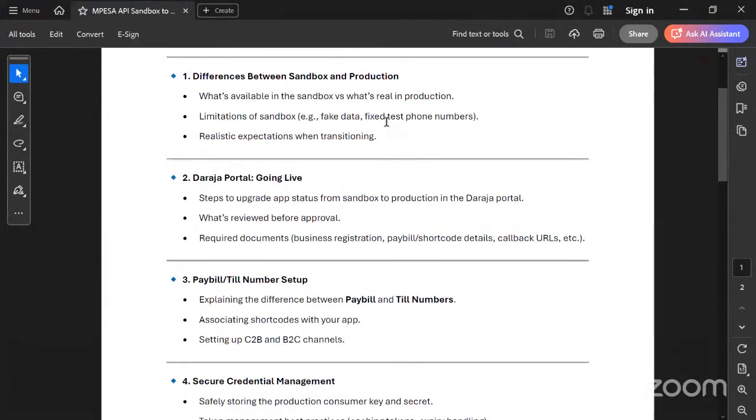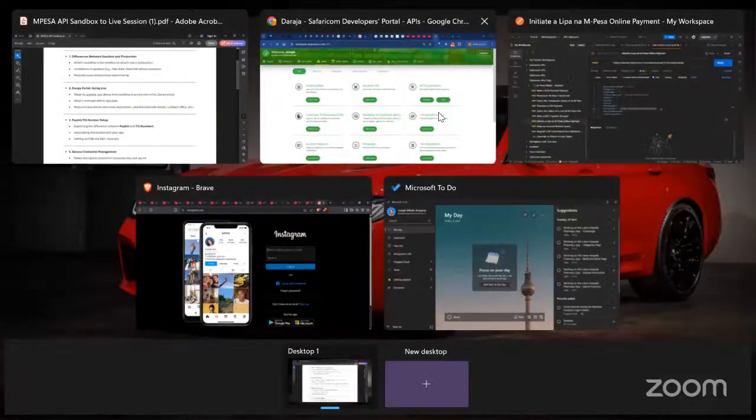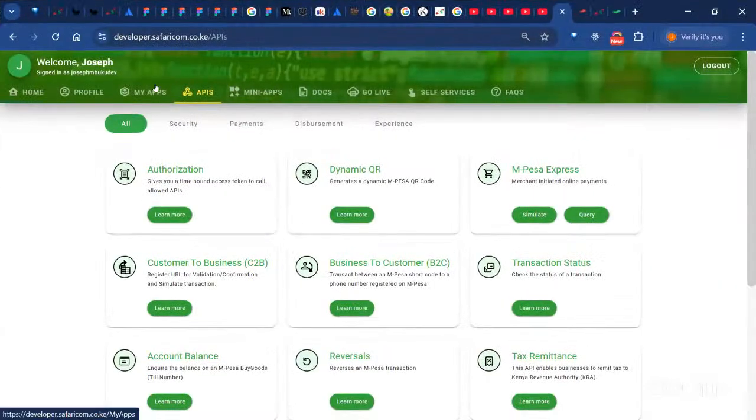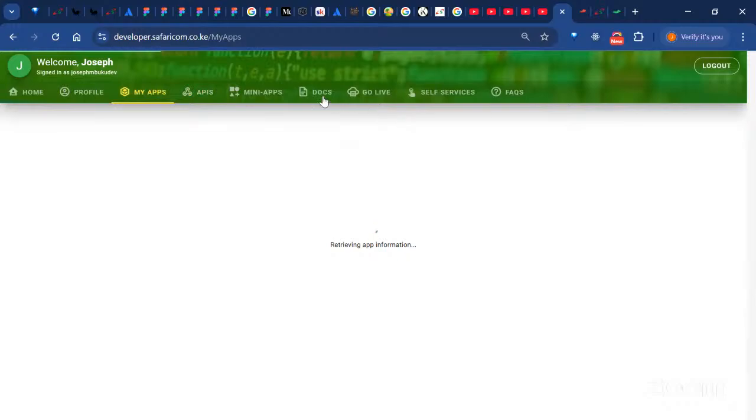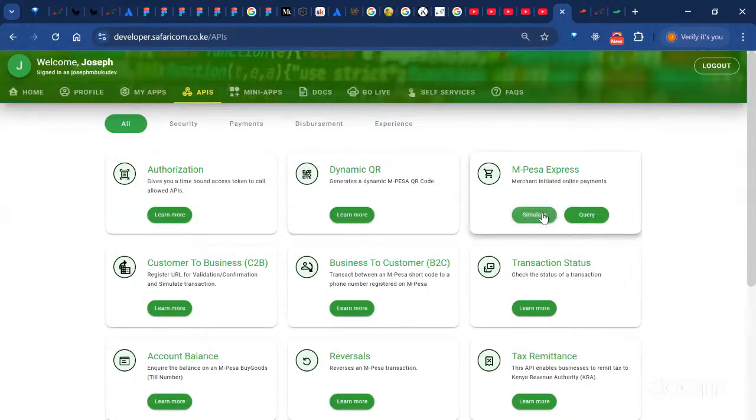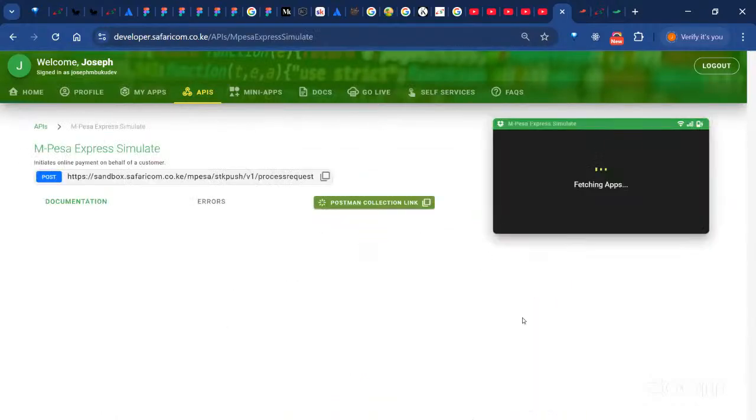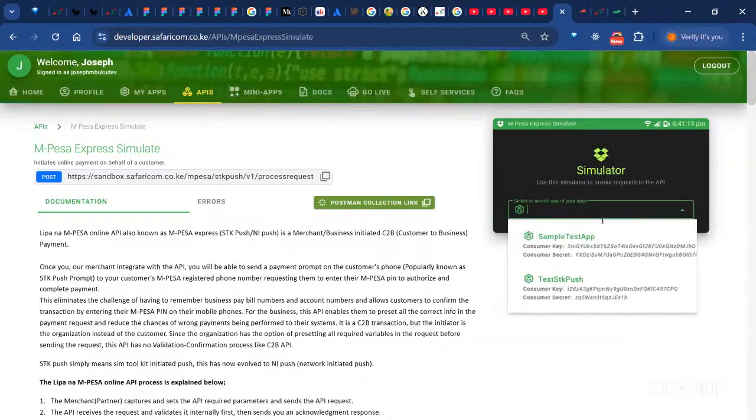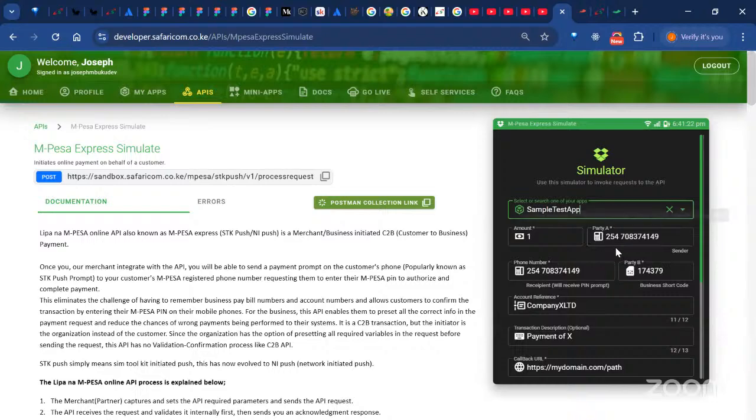Okay, yes. So remember, as I'd mentioned, the sandbox environment is a test environment. For example, when you come here under Daraja, under APIs, let's say you come here to simulate. These simulations, this money will actually go to a test paybill account or a test shortcode, which is not yours. You won't be able to receive this money.